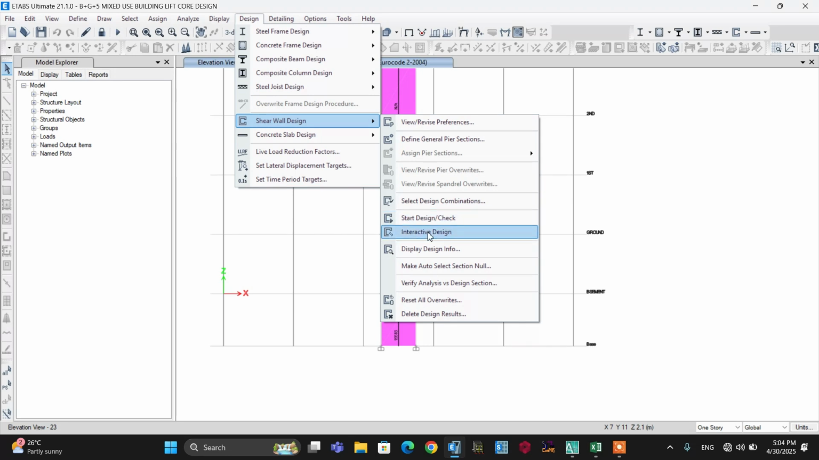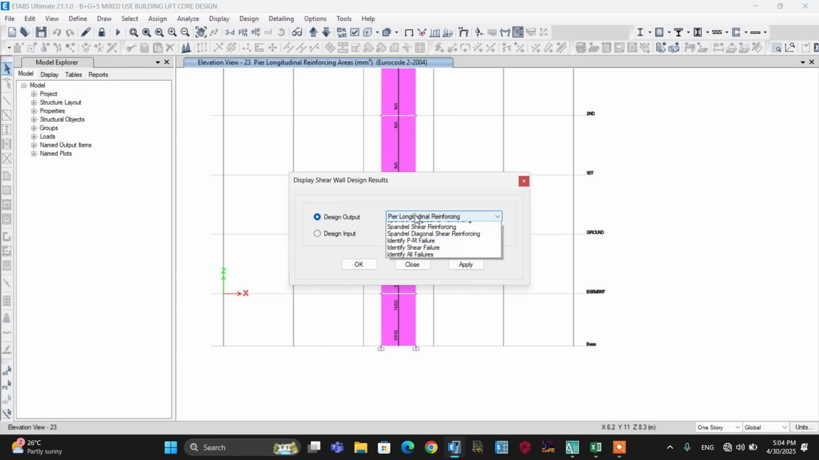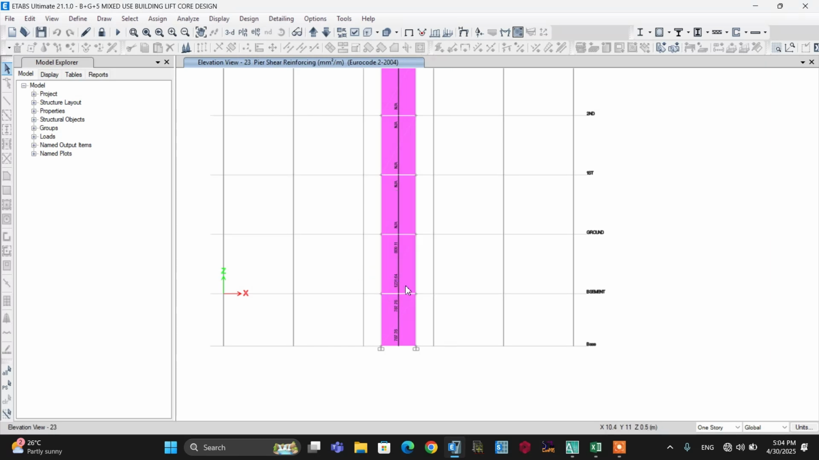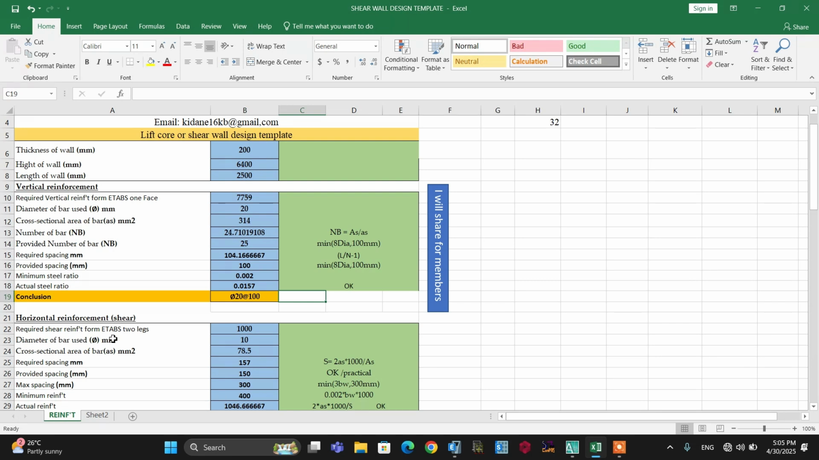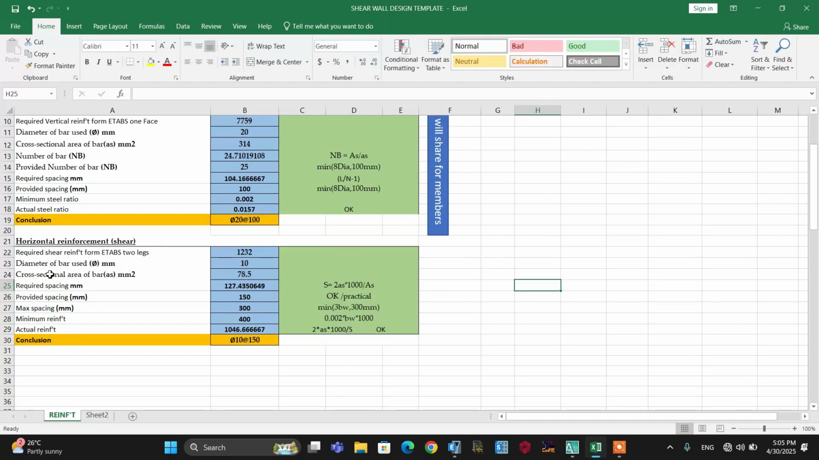Now the area of reinforcement that we have got for the maximum shear. So change it to pure shear reinforcement: 1231.64, that is 1232. So the required shear reinforcement in ETABS for 2 legs, that is for both sides, is 1232. The diameter of bar used, make it 10. After that, the cross-section area of the bar for diameter 10 is like this. You calculate the required spacing for 2 legs: 2 times the cross-section area of the bar, AS, times 1000, that is 1 meter width, divided by the area of reinforcement. After that, you can get this value.